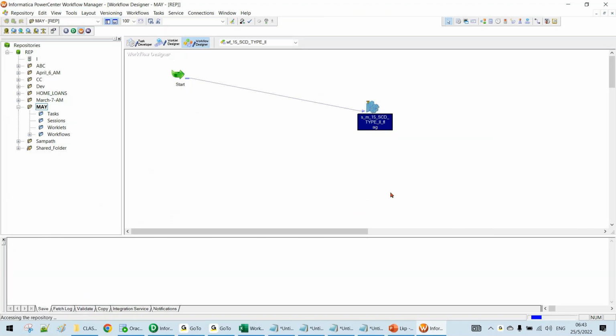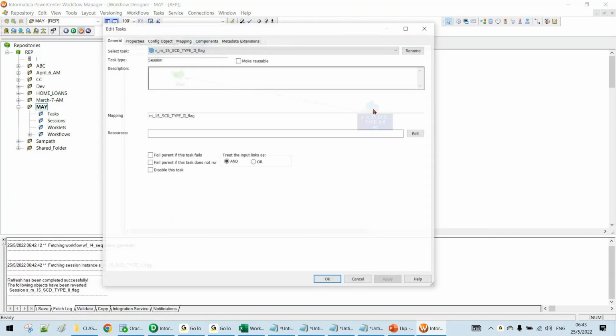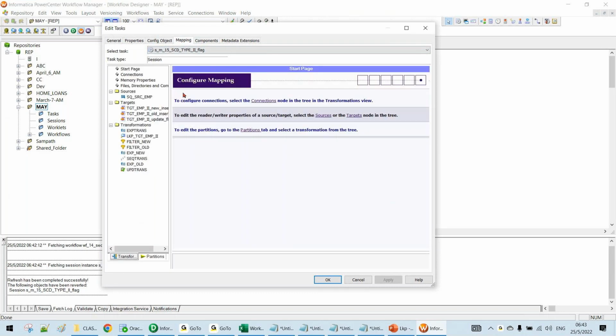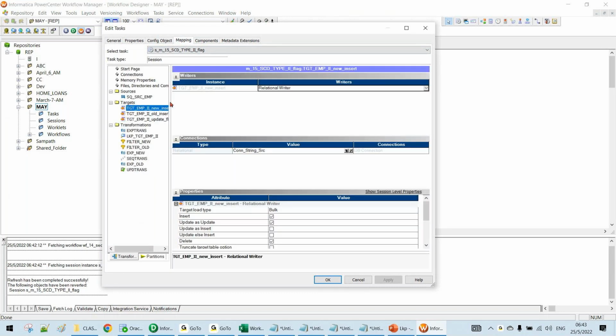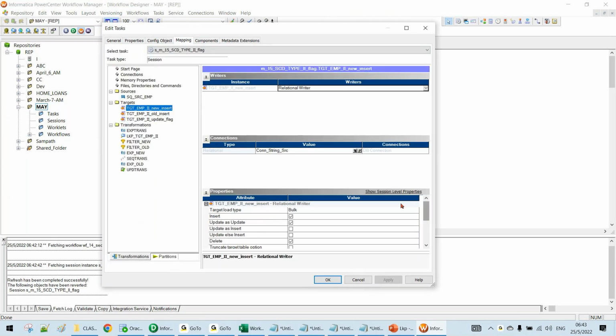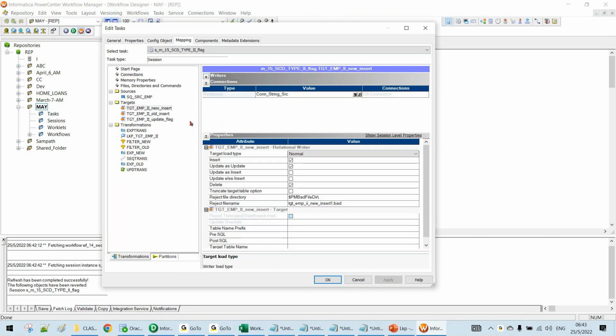Why do we need to give meaningful names? Because we are going to configure the sessions. See how many targets we have? Three target instances. We are going to configure, because our target table is defined with primary keys, first we have to configure to load using the normal mode. Bulk mode will not support.